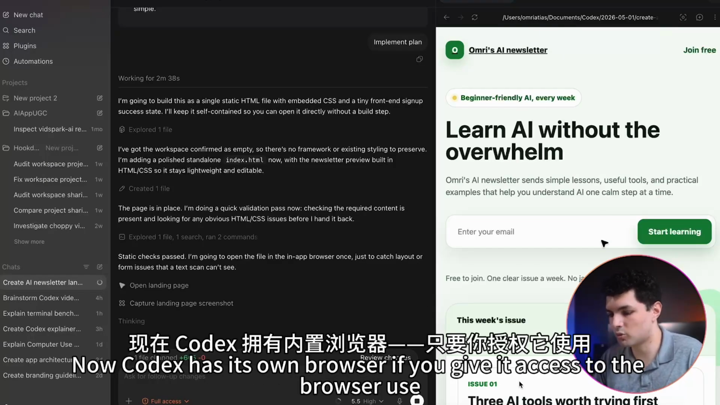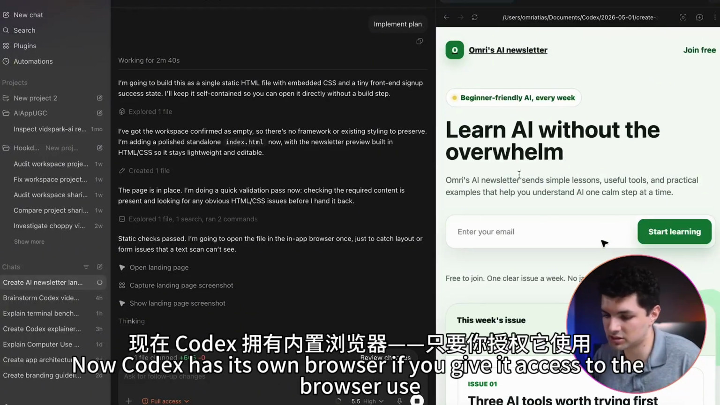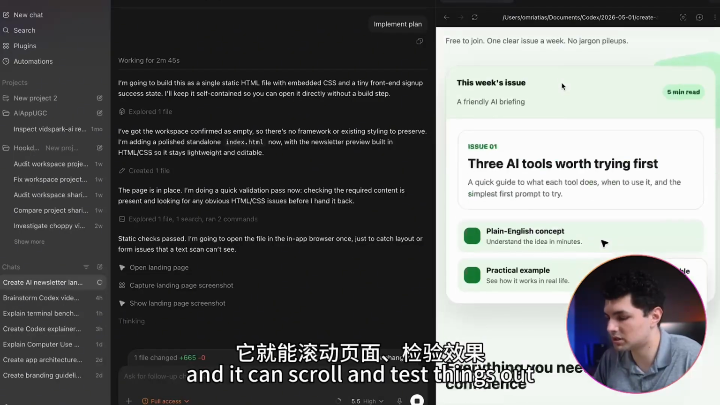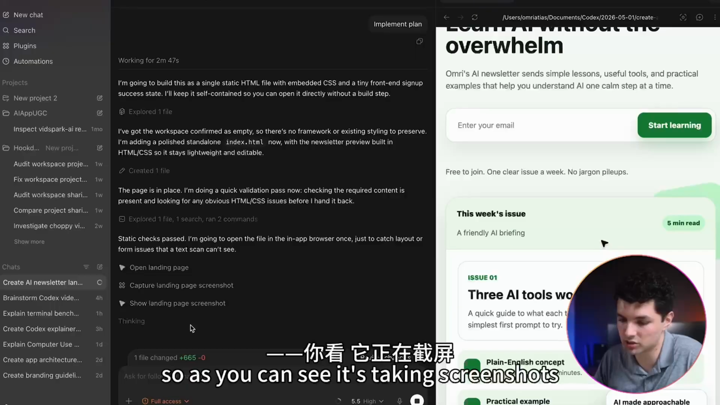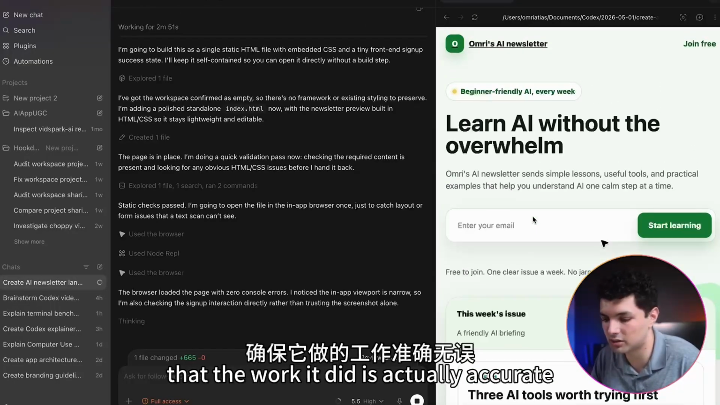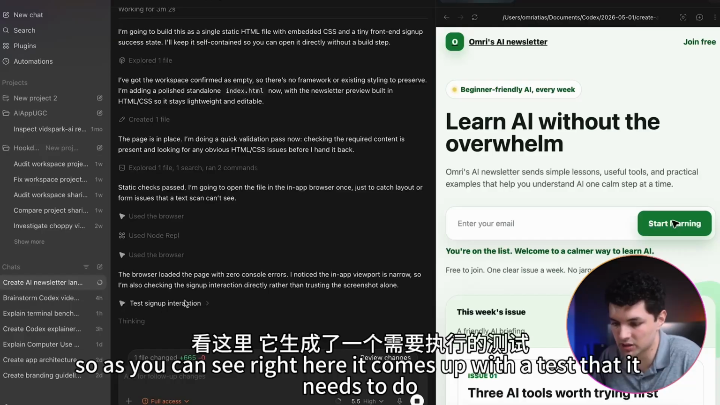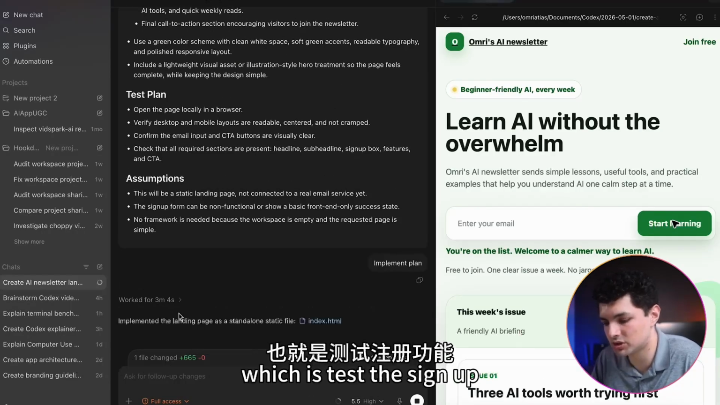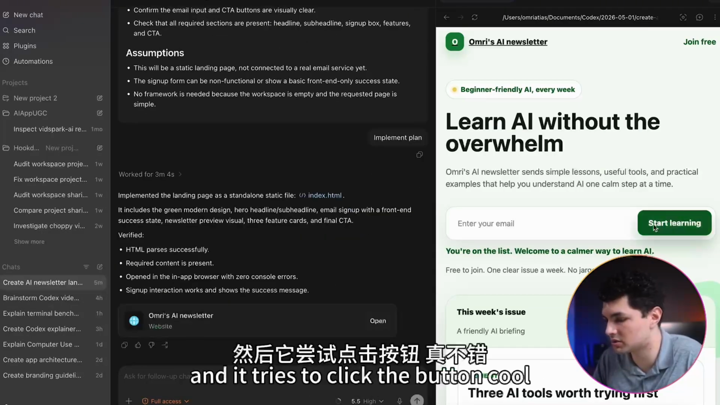Now Codex has its own browser if you give it access to the browser use, and it can scroll and test things out. So as you can see, it's taking screenshots of the landing page in order to verify that the work it did is actually accurate. So as you can see right here, it comes up with a test that it needs to do, which is test the sign up, and it tries to click the button.